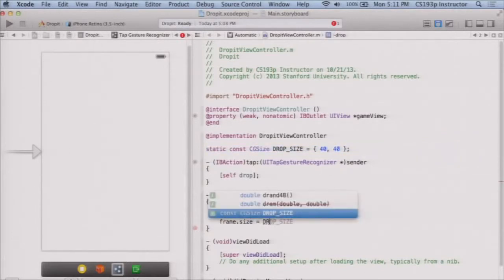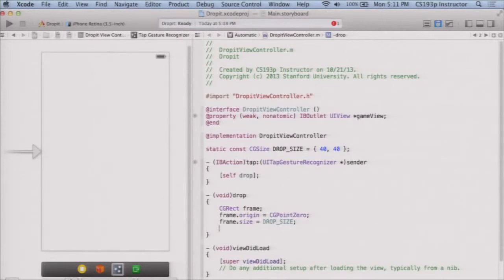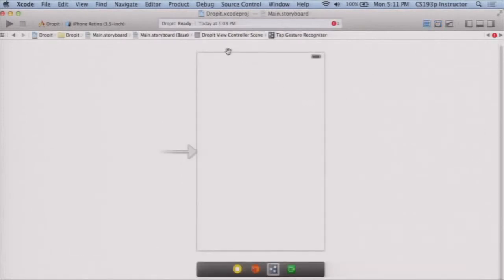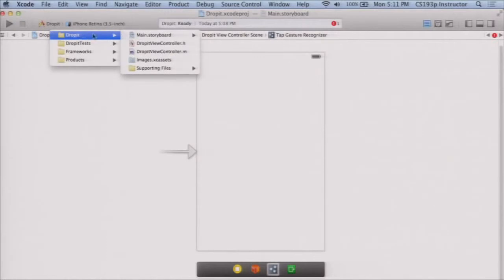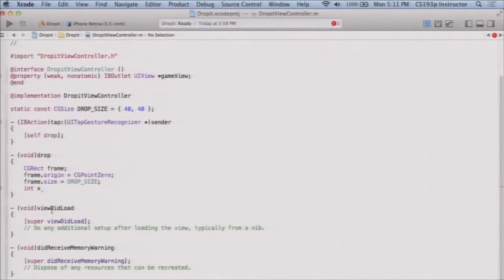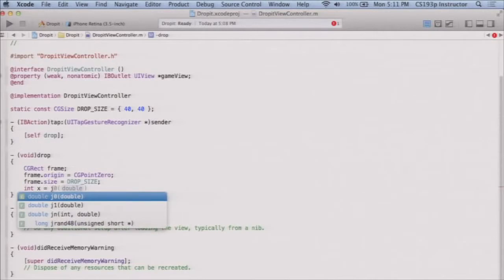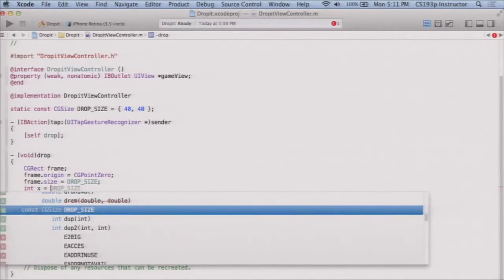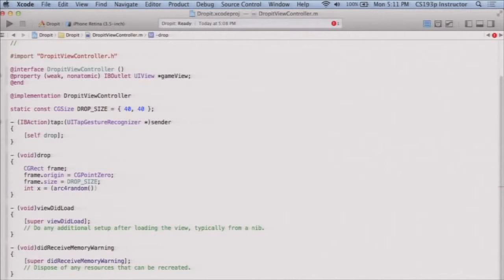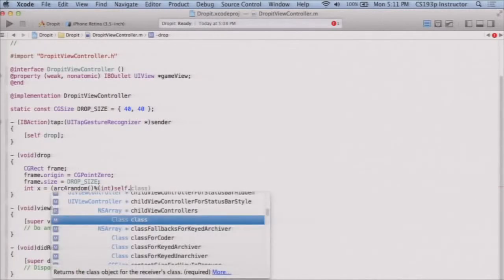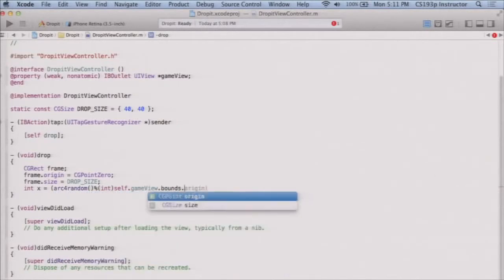So I'm going to have the frame size be this drop size, so that I'm creating a little drop view, and that's the size I want it to be. So here I'll do my random, actually let's go ahead and do this. Let's just pick a random place along the x-axis. So I'm going to do arc4random, and we're going to mod that by the self.gameView.bounds.size.width, so some random spot along there.